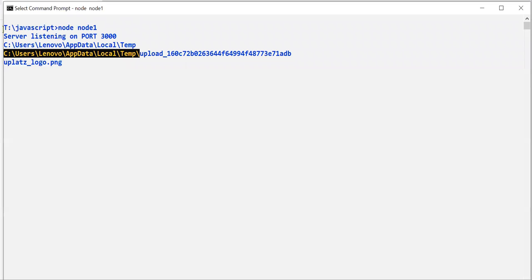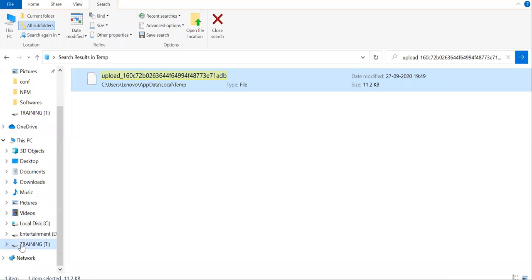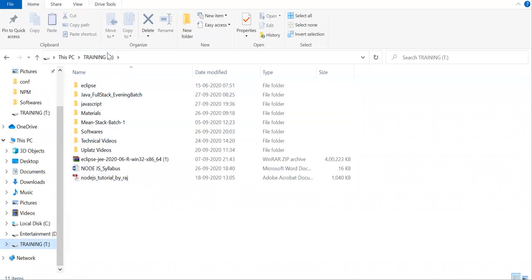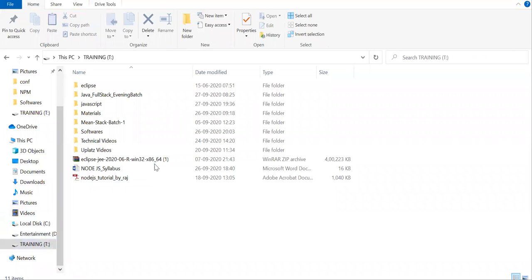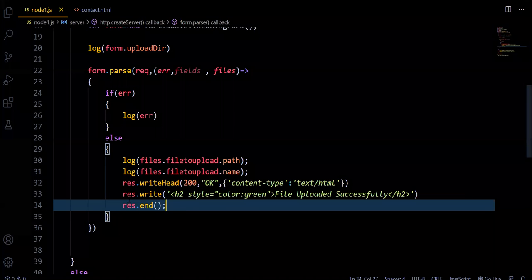Now our requirement is I don't want this temporary location in my machine. I want the file to be saved inside the T drive. So inside of this T drive, I want our files to be saved. Whatever the file uploaded by the end user, I want them to be saved inside the T drive. Let me show you how to handle this.